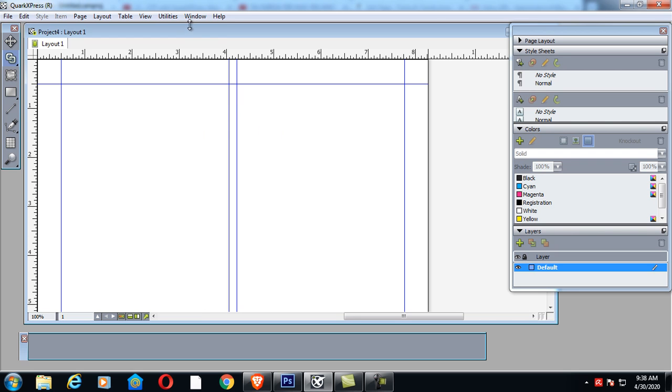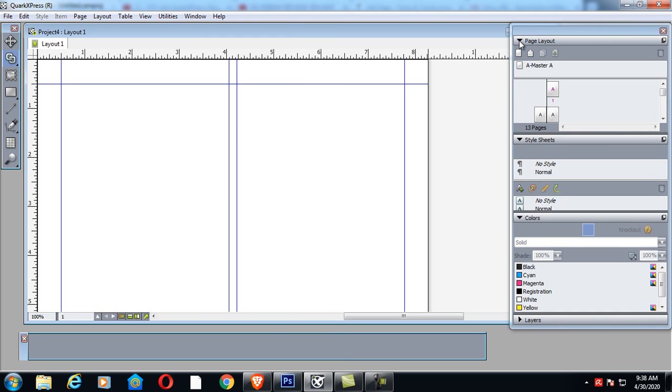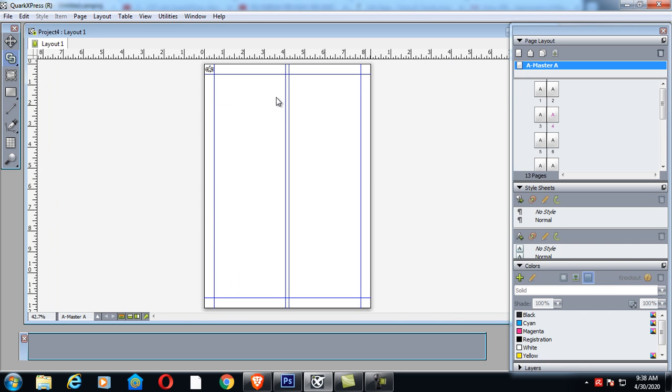Now after that go to Window and turn the page layout option on, and the shortcut is F4. So here we have the page layout option. Expand it, and here you can see all the pages that are available, 12 pages and now 13 pages. Click on the last page and drag it to the first position. Keeping it selected, select master A, and there is a thumbnail on the left side. Double click on that. Once you double click on that, this master layout will open.